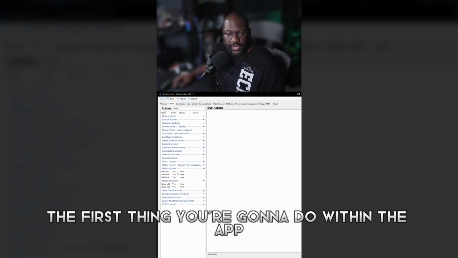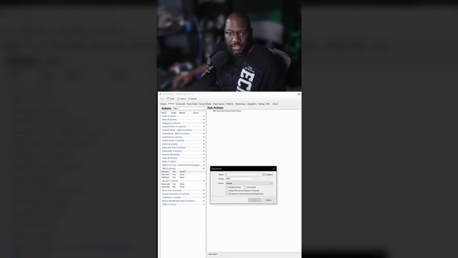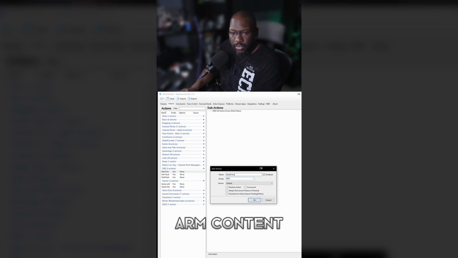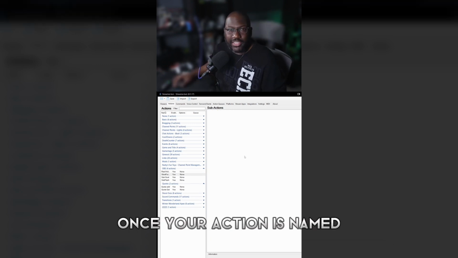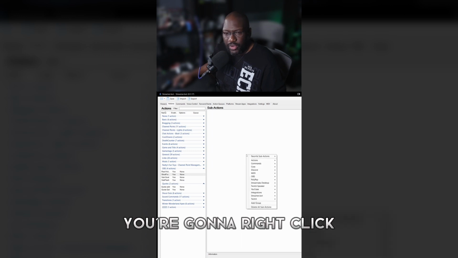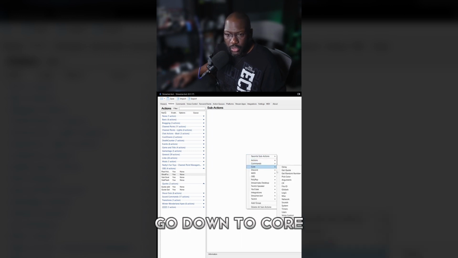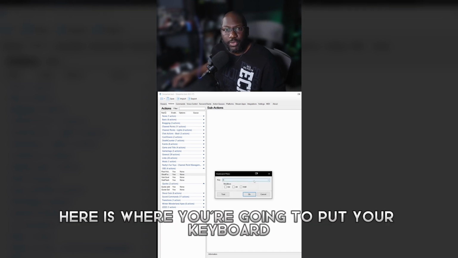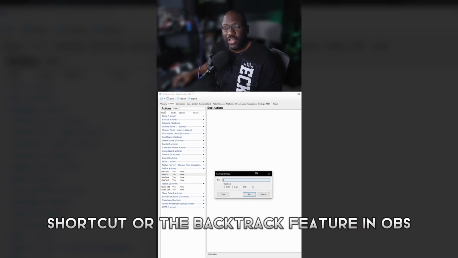The first thing you're going to do with the app is add an action. Let's name the action short form content. Doesn't really matter. Once your action is named, in the sub-actions section, you're going to right click, go down to Core, head over to System and do Keyboard Press. Here is where you're going to put your keyboard shortcut for the backtrack feature in OBS.